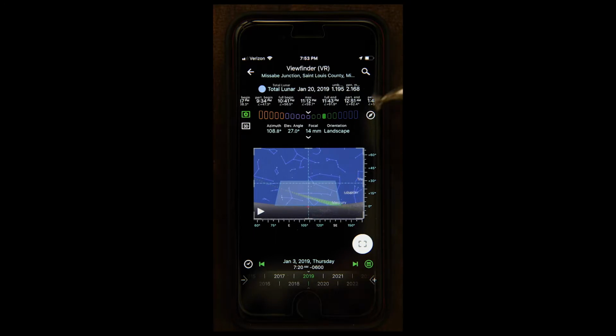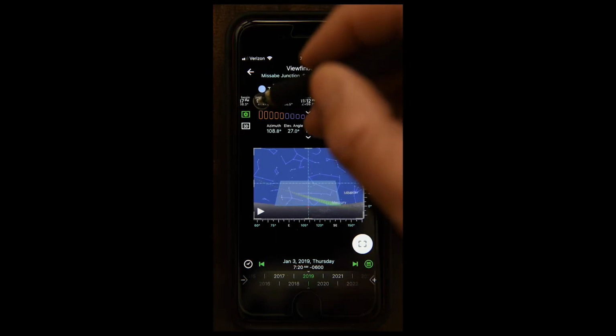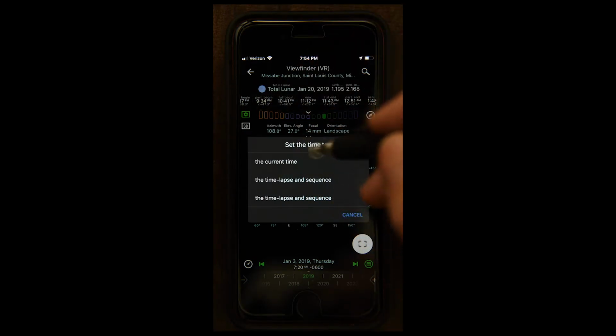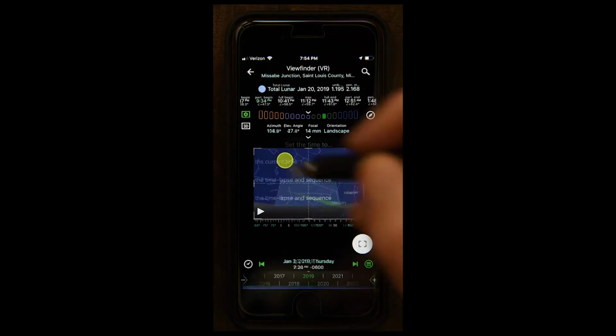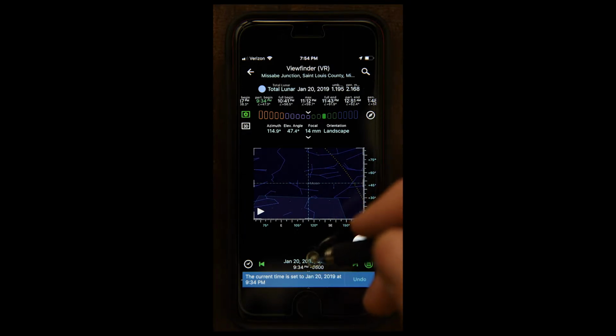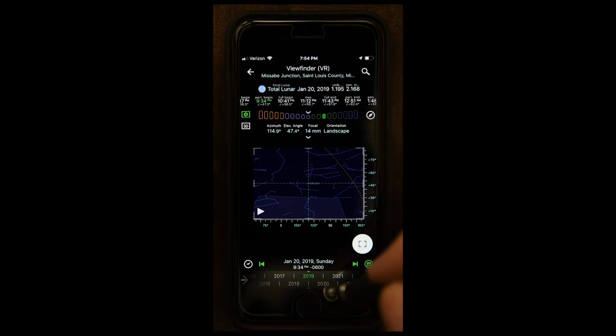at this location and end at 12:51 a.m. Now the easiest way to do this is we're going to long press on that time, and we want to choose in doing so we can set the time to that. So now we've set our date and time to 9:34 p.m. on January 20th, 2019. So that's great. That's what we wanted to do.